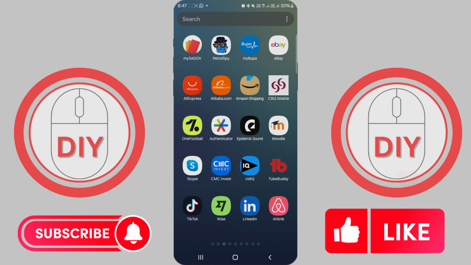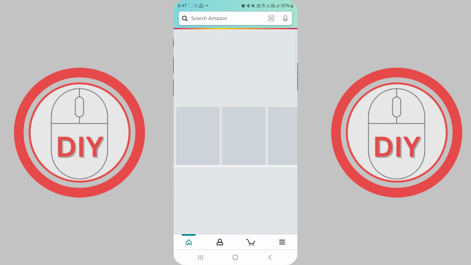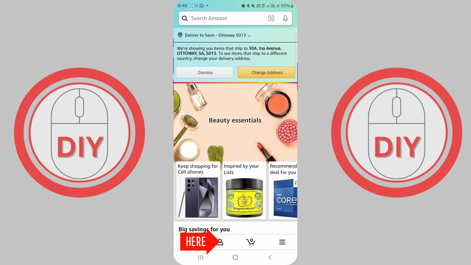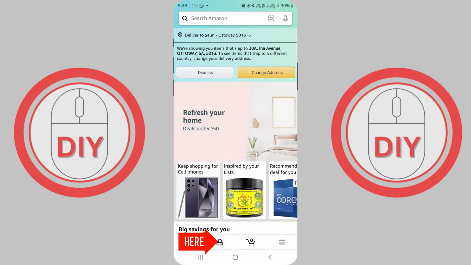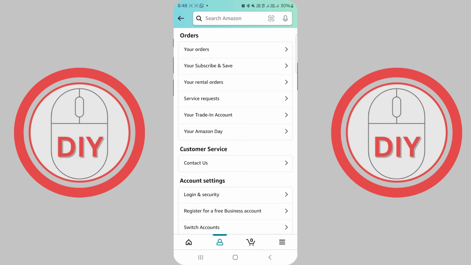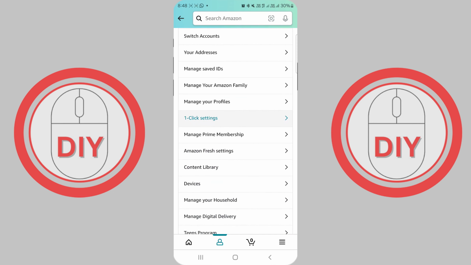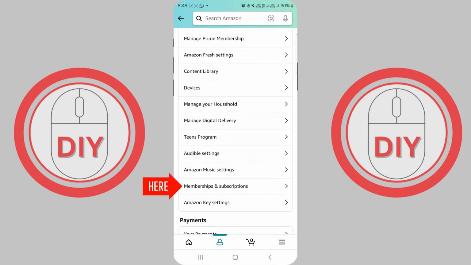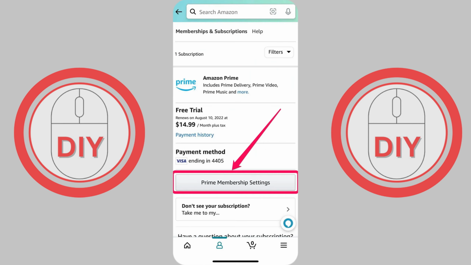Now let's move on to canceling your Prime membership using the Amazon mobile app. Open the app on your iOS or Android device and log into your account. Tap on the profile icon located in the menu at the bottom of the screen. From there, tap on Your Account. Scroll down until you find Memberships and Subscriptions and tap on it. Next, tap on Prime Membership Settings.